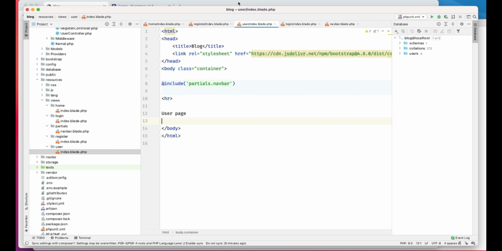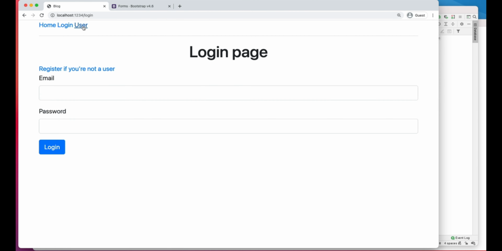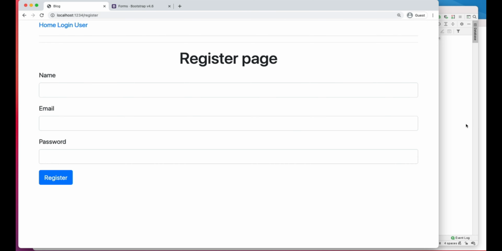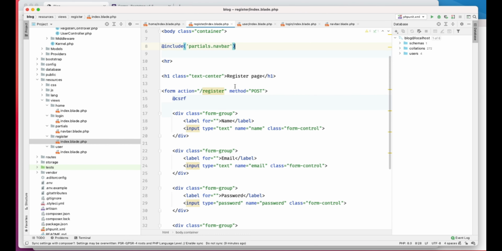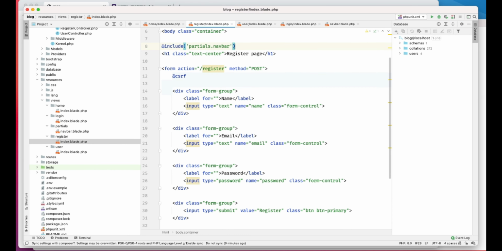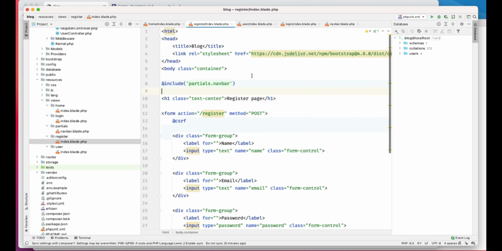Okay, let's go ahead and check everything is working fine. Login, user, home, register page, everything is fine. We have the navbar everywhere. I think there is one more HR here. We'll just remove this HR. Now we are also repeating this whole content here, and let's try to extract this as well.